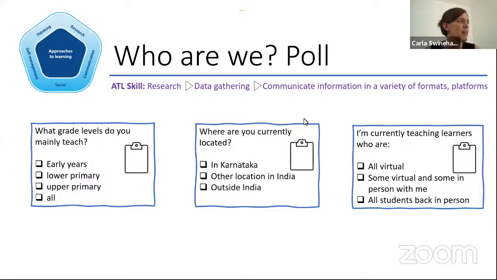So yeah, we are mainly, if we put together lower and upper primary, that's most of us. 76% are located somewhere else in India and just 2% outside of India. Wow, 94% are all virtual. That's really interesting. So I'm glad I've included that virtual aspect. I'll try to highlight that as we go through. We are as well. March 16th will mark 1 year in the virtual world. Okay, great job. Thank you for that poll.